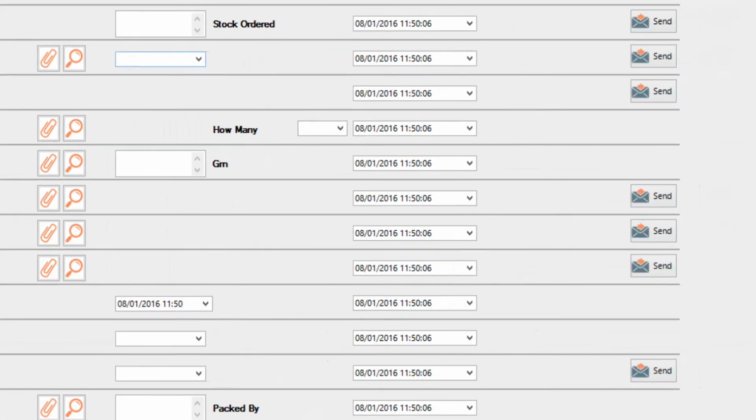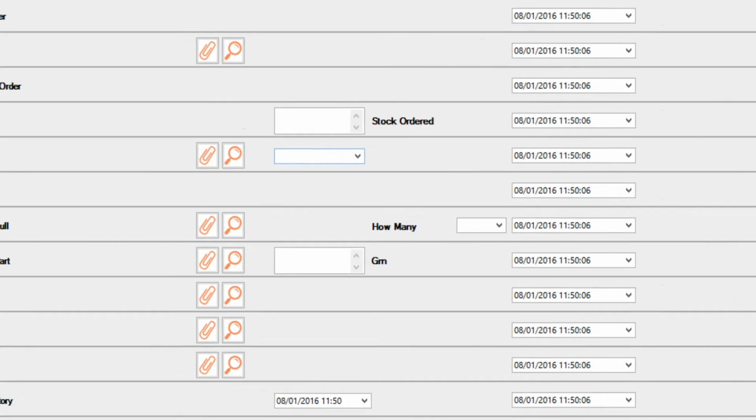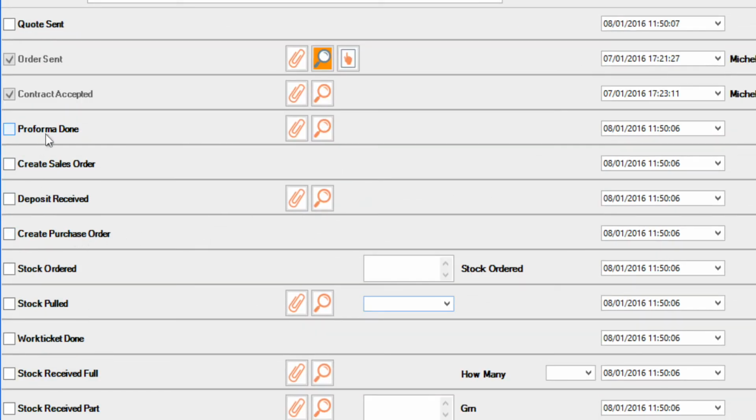And for each action, you can set it that an email gets automatically sent once the action is ticked. This can be internally so that the next department is notified that the order is ready for their action, or even to the customer so that they get notified of that action. For example, you can generate a pro forma invoice from the system automatically, and the customer will receive this in their inbox without you having done a thing except tick the action.